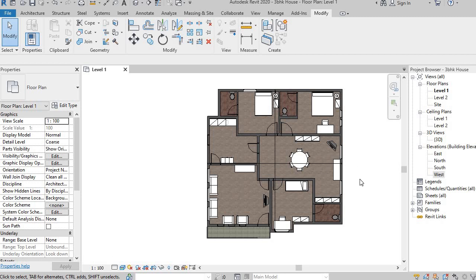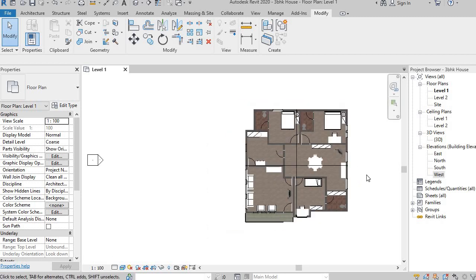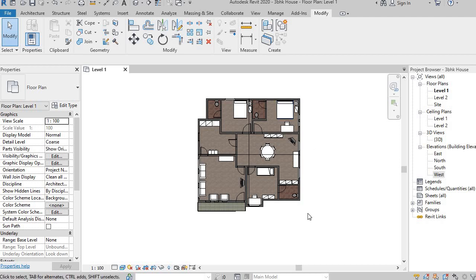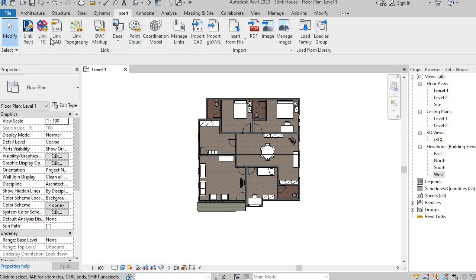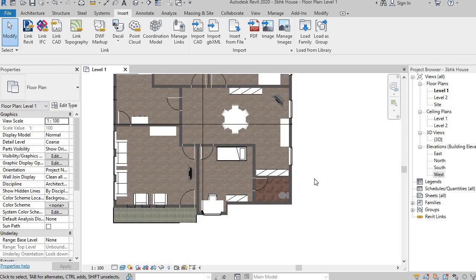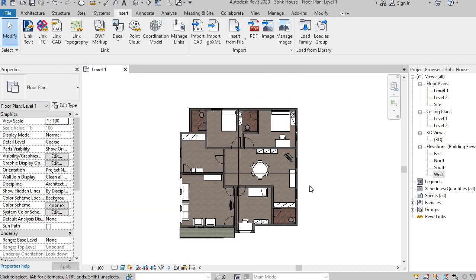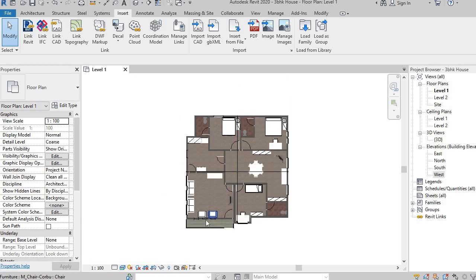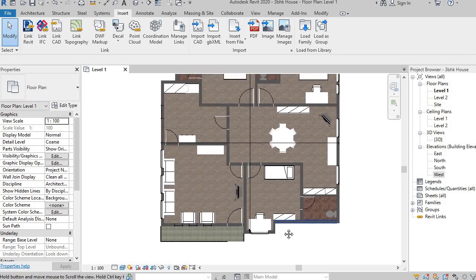So this is the plan. I have made the plan by first importing the CAD file, as we discussed. We go to Insert and then the Link CAD and Import CAD option. So I have done that. I have linked my CAD file here and then we start the design process.